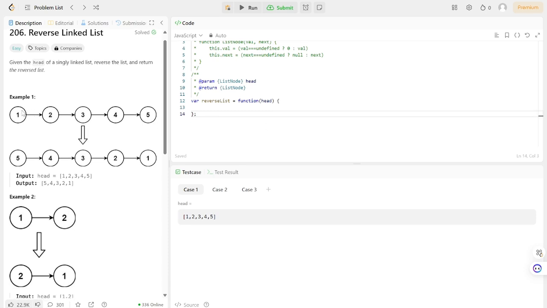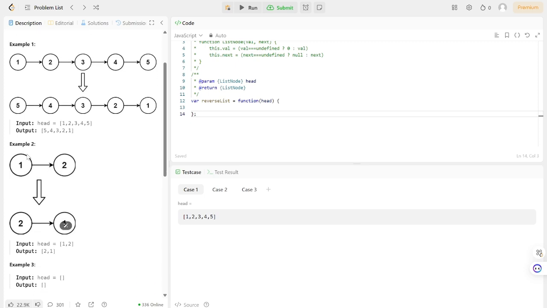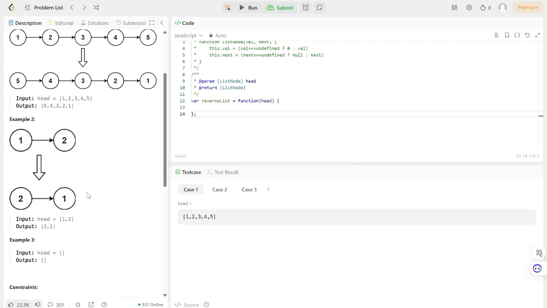So example 1, the linked list is 1, 2, 3, 4, 5. So we have to return 5, 4, 3, 2, 1, which is pretty much the list in reverse, as you can see. Example 2, 1, 2 is the list, and we return 2, 1.